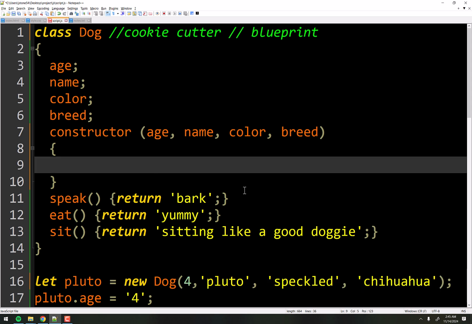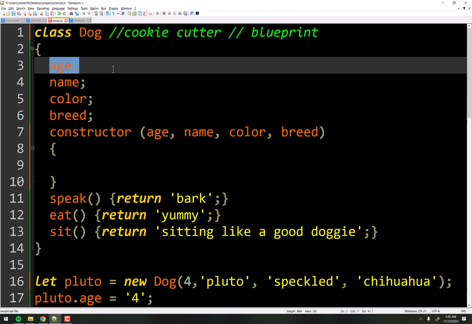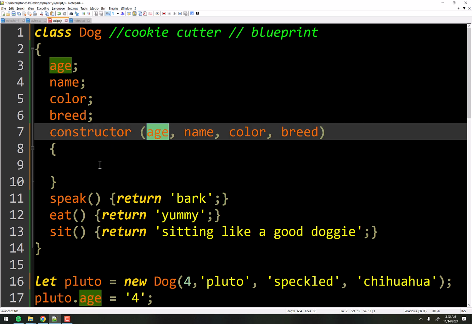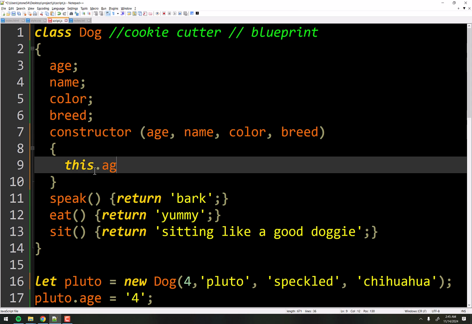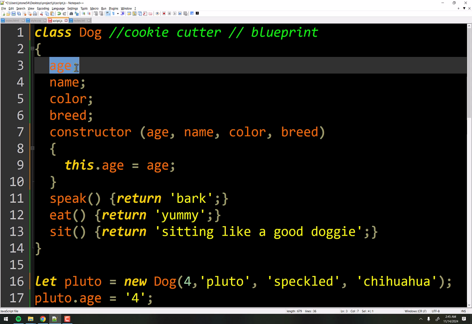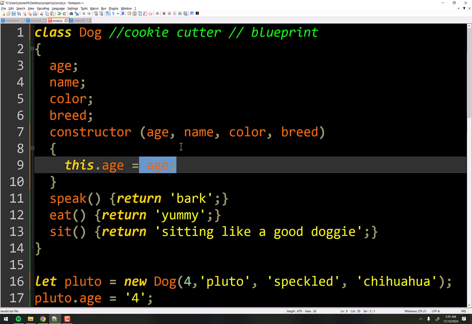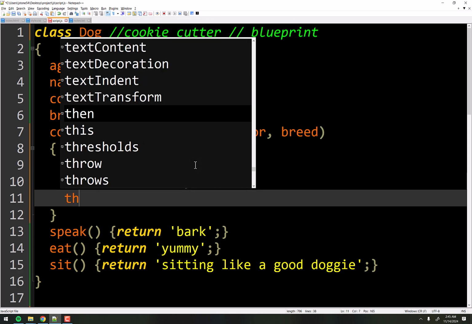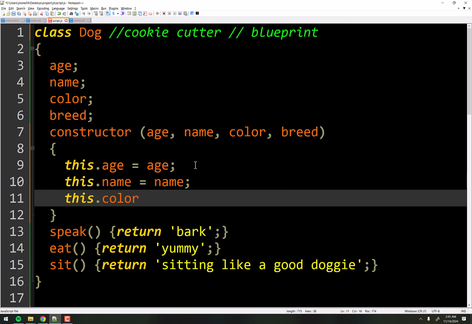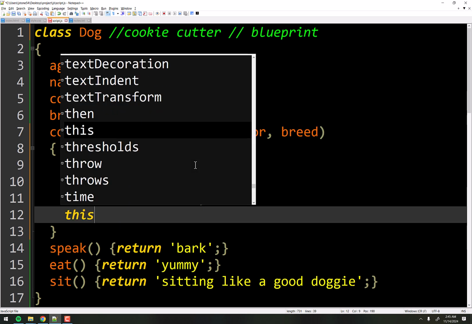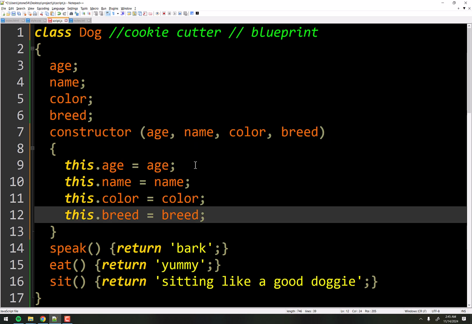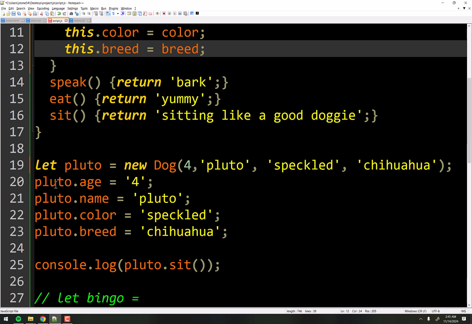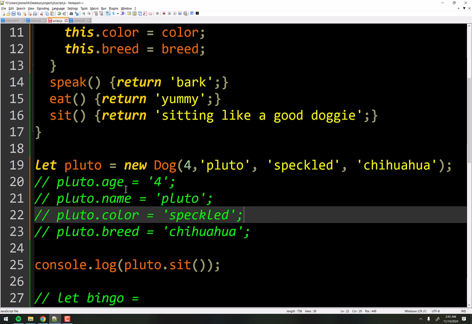Okay, in here I need to get this age and set it equal to that age. And so you literally say this.age equals age. That age right here, this age is this one, and this age is that one, right? So then we go with this.name equals name, this.color equals color, and this.breed equals breed. So now when I run line 19, it's the same thing as if I ran all 20 through 23 lines as well.